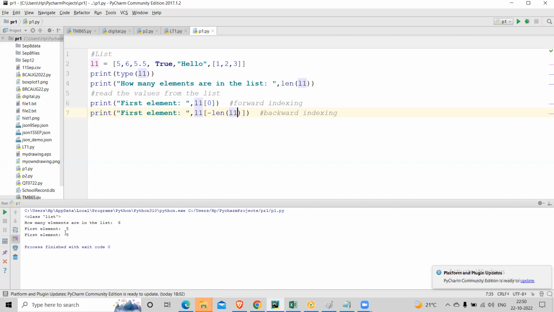Makes sense? So if we want the first element, and if we want the second element, then the same function will work. Tell me, what do you want? We want the second element, for example, 6. Let's say you have 6 elements; going backward, the second element will be -5.